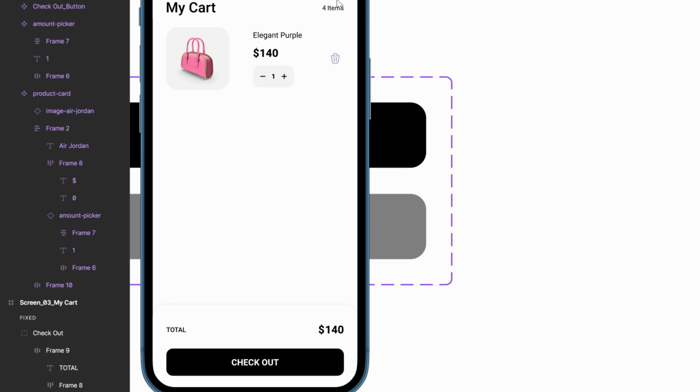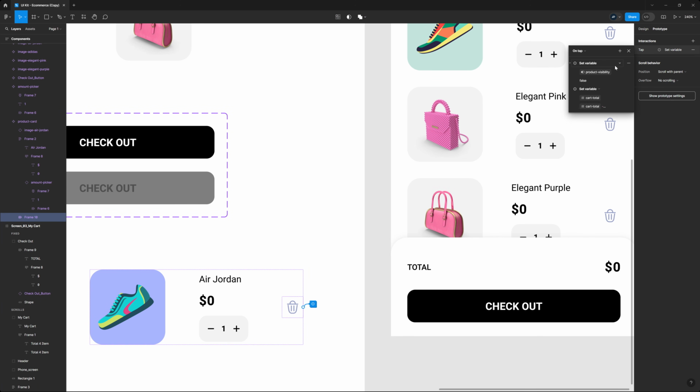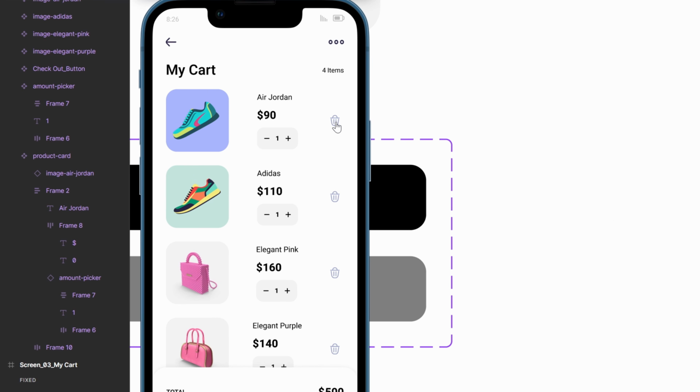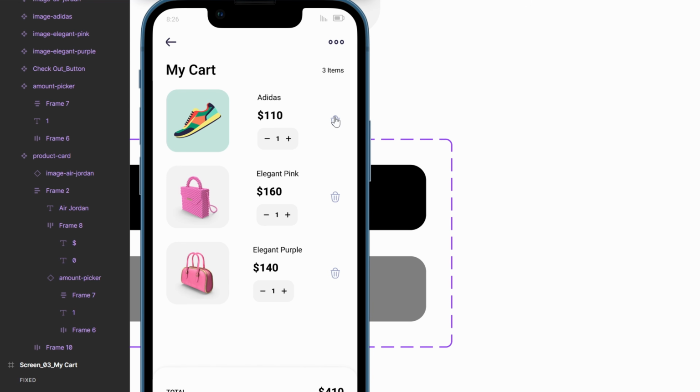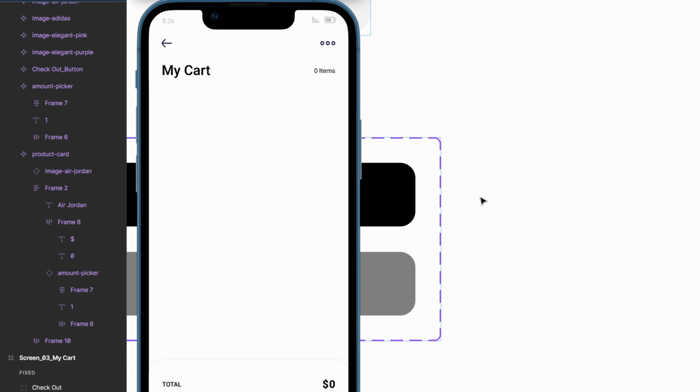Great. Let's also update the number of items in the cart. So in here, we're going to set yet another variable. Cart count is going to be equal to cart count minus 1. So now we have 4 items. Delete. Now we have 3. Now we have 2, 1, and 0.